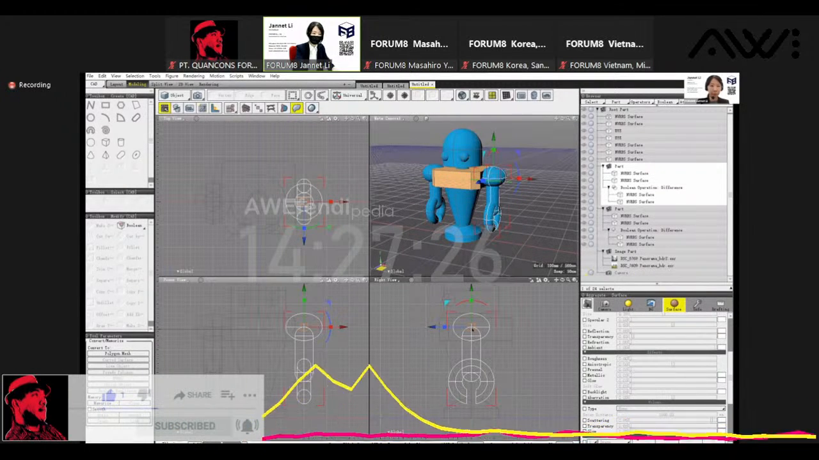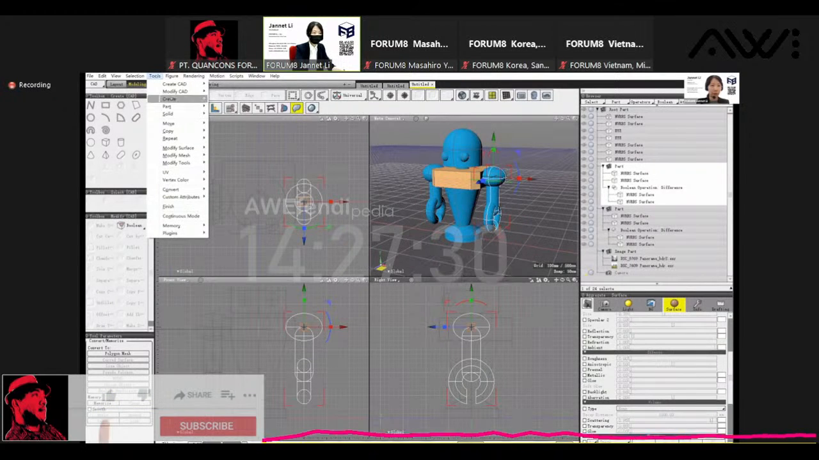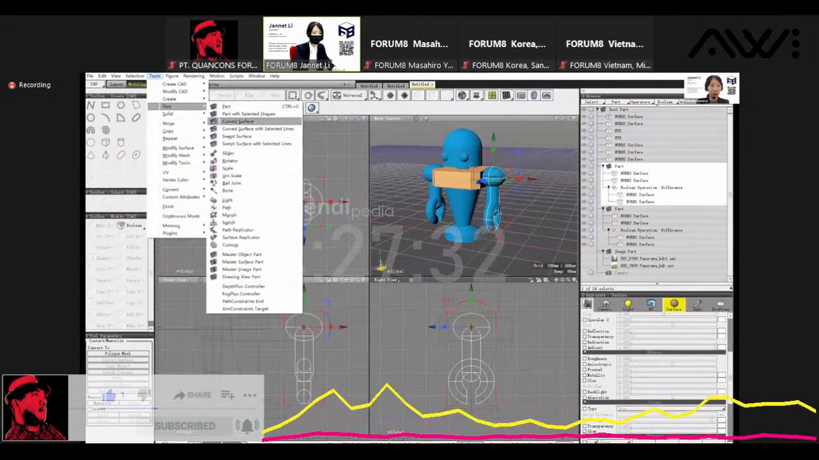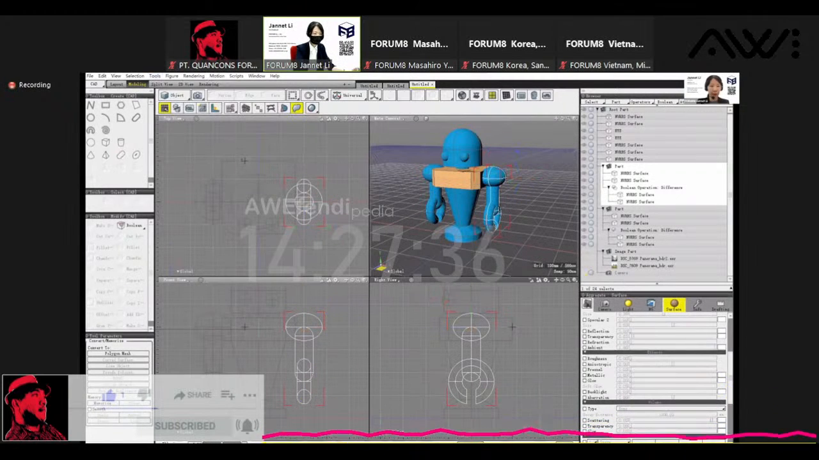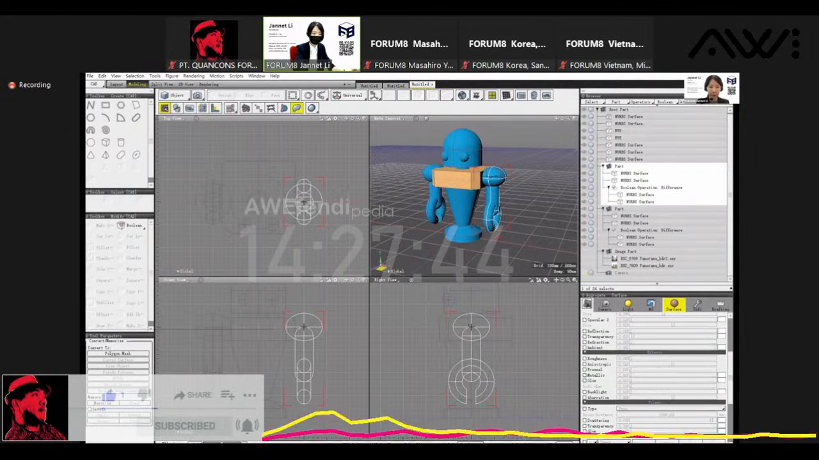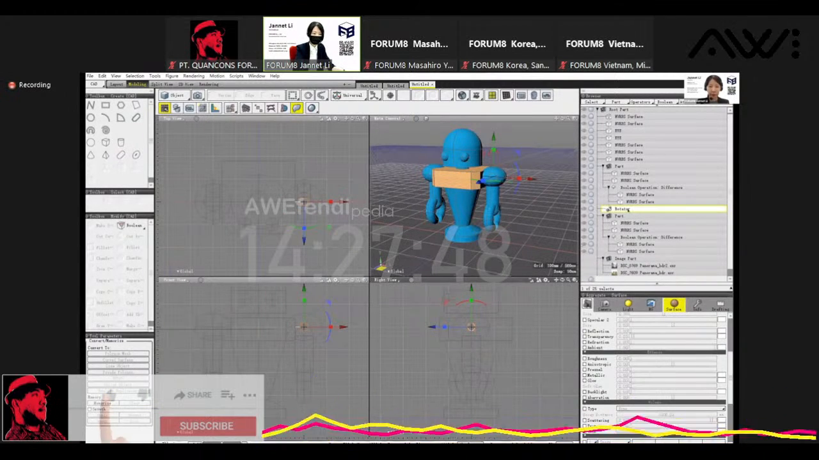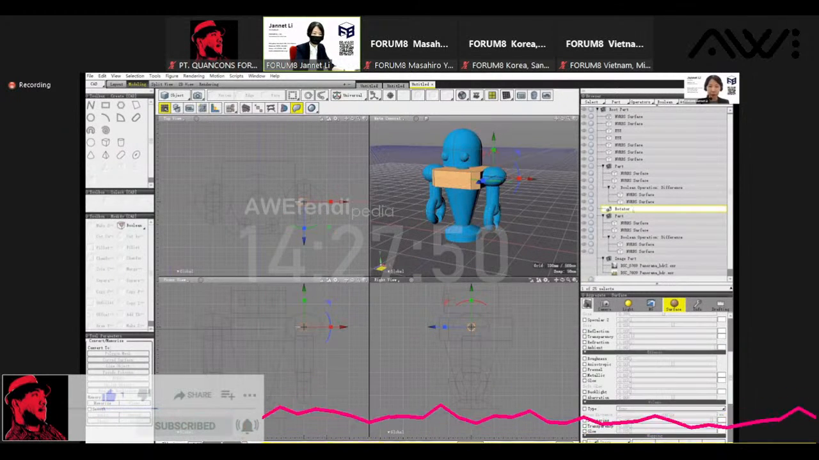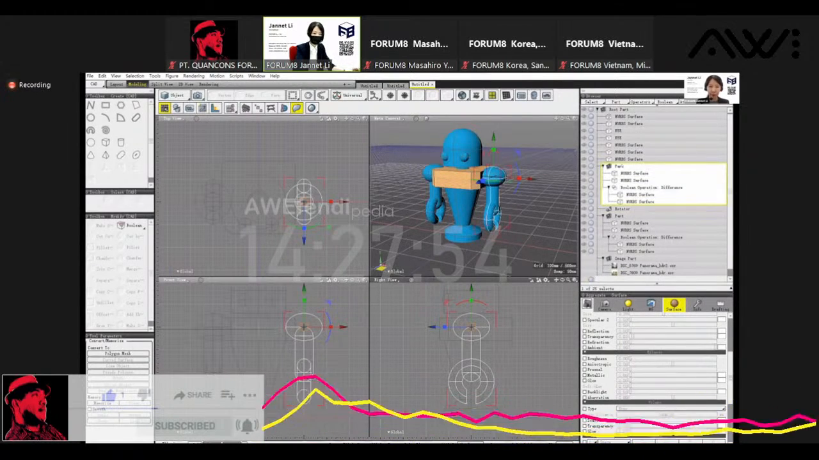So let's make the motion now. Go into Tools, Part, and then go into the Rotator. And then go into Right View. And then click on the center of the shoulder. So you can see the rotator has been added into the browser.